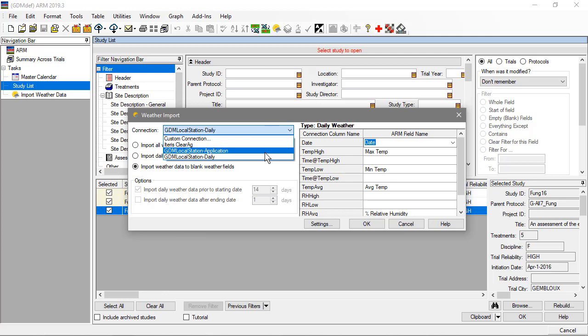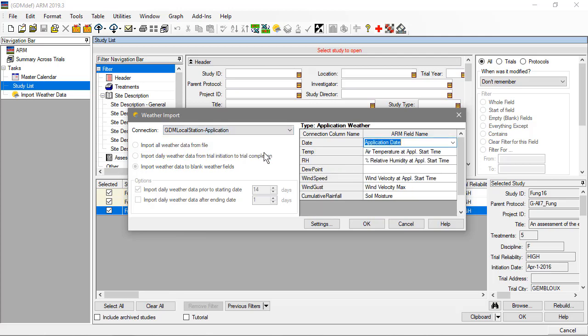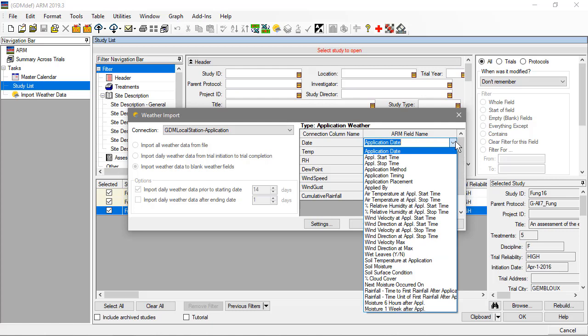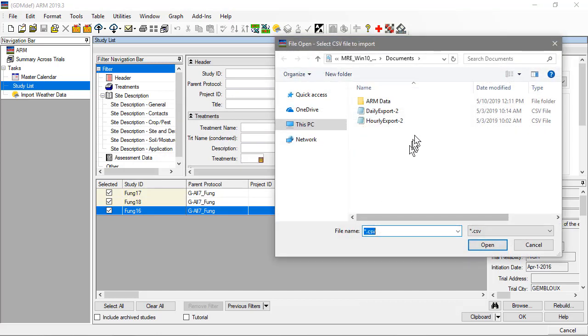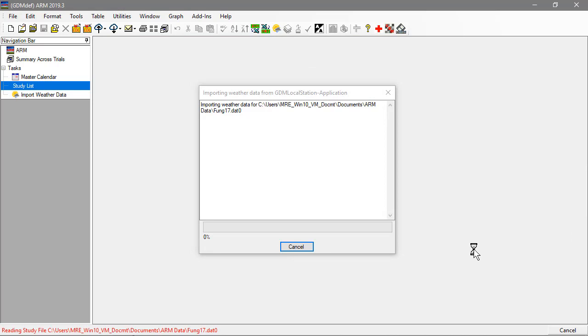We select from the list an application connection that we had set up previously. Note that we link fields from the source CSV to weather-related fields found on the Application tab of the site description for this connection type. Now click OK to proceed to select the weather source file to import. This time we choose the hourly weather data.